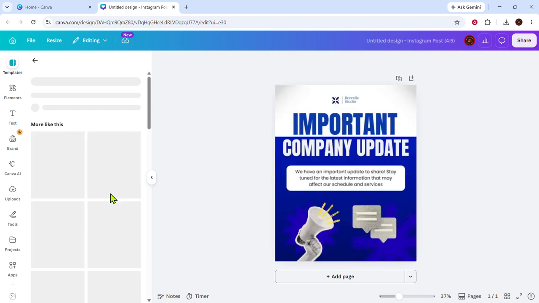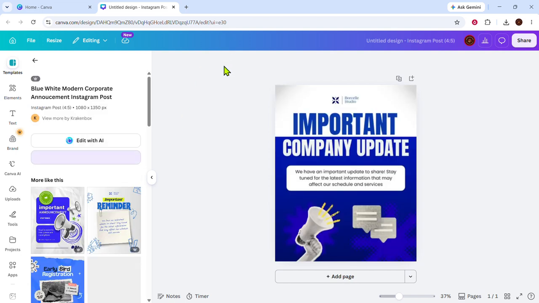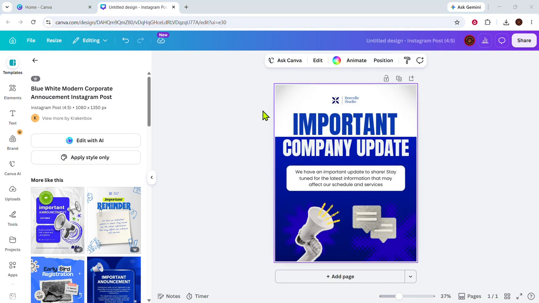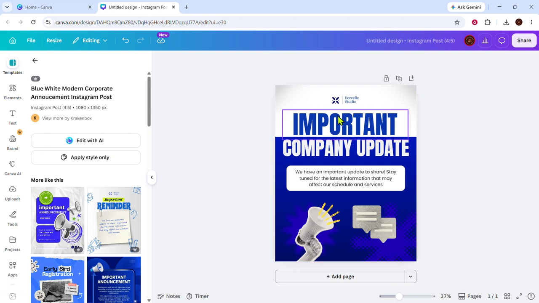After selecting that format, the next step is to pick a template that you like. Choose any template of your choice. The specific design doesn't matter too much here, since the goal is to learn how to edit the text color, but selecting a template with visible text will make it easier to practice.